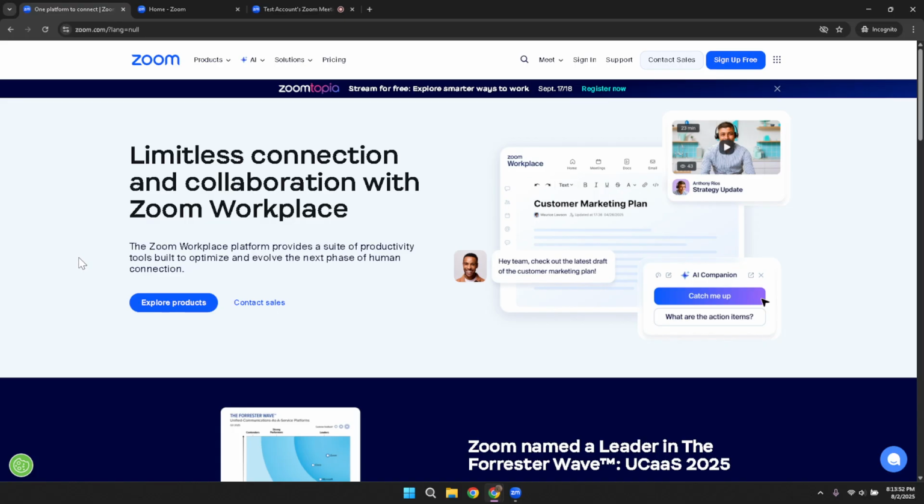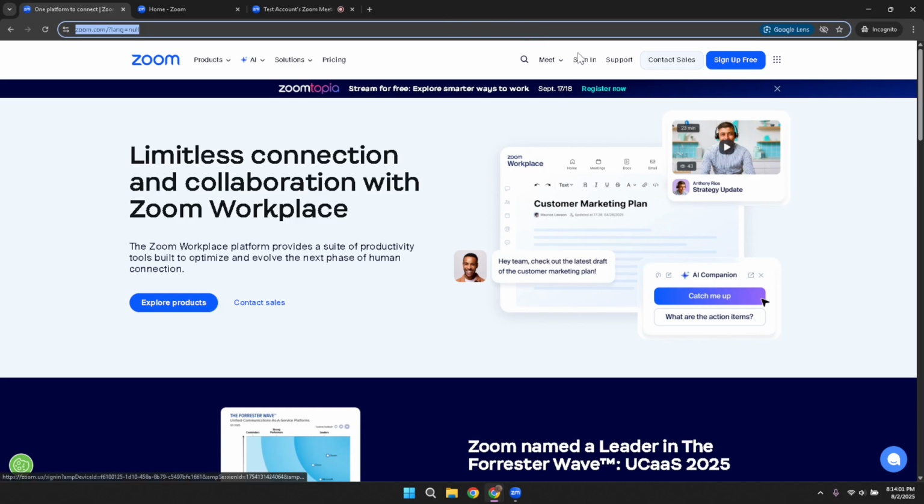To begin, we'll start by navigating to the Zoom website. Open your preferred web browser and type in the Zoom URL. Once there, you'll need to locate the Sign In option. You'll find this in the top right corner of the screen. Click on it and proceed to log in using your credentials. This will grant you access to all of your personal Zoom settings and meetings.